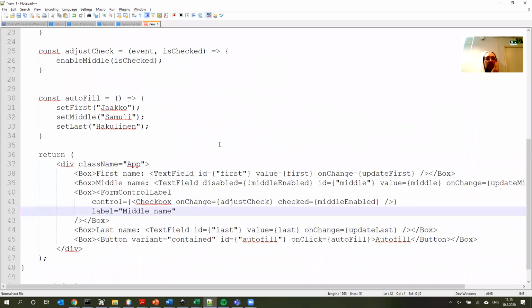So I have the checkbox here, which is inside the form control label, but that's not the only way to get the label in there, and of course it works without this as well. The critical thing is, of course, the event handler, the onChange, and then to have the checked value coming from a variable. So middleNameEnabled is the variable. So these are the two critical things.